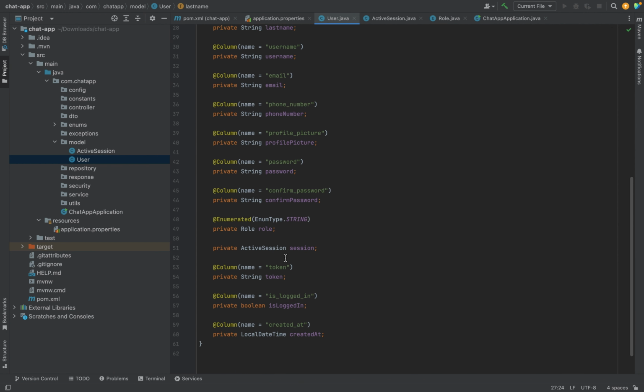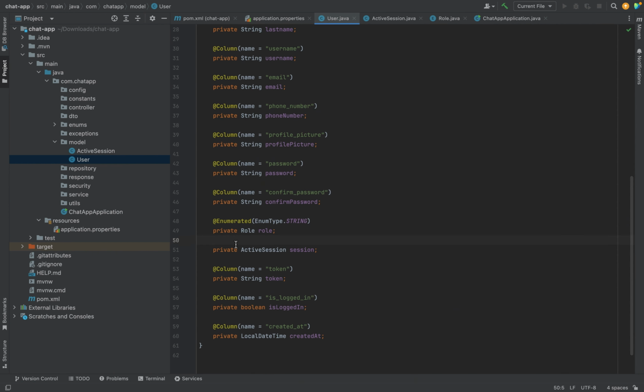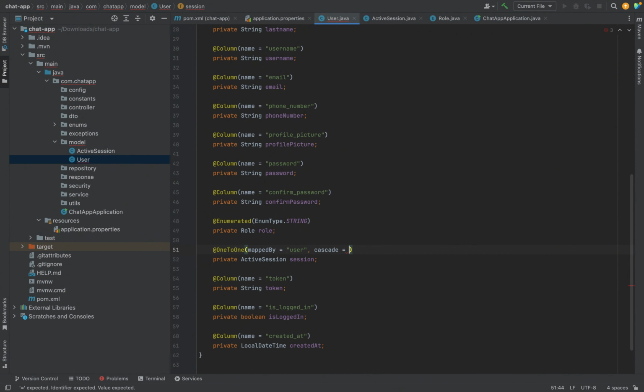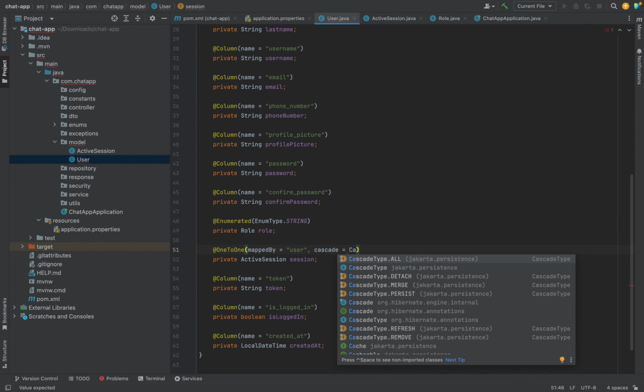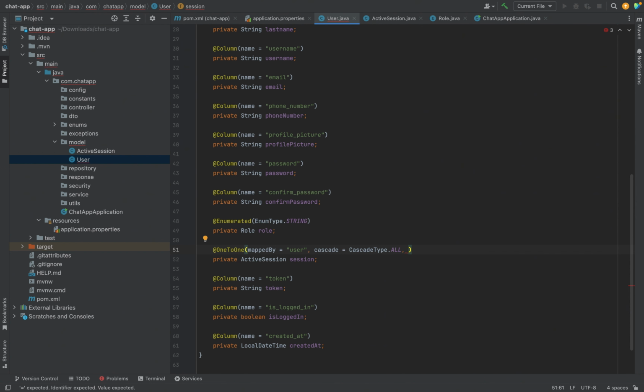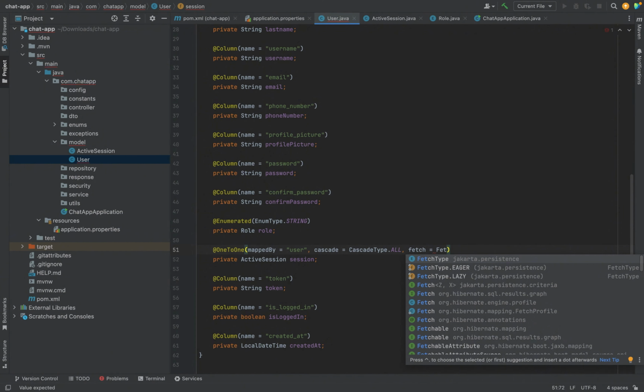Let's now come to this side and also maintain the relationship. We're going to add the attribute one-to-one also, mapped by user. We are going to say cascade type all, so that if we delete the user entity, it also deletes all the sessions associated with it. And we're going to say fetch type lazy.